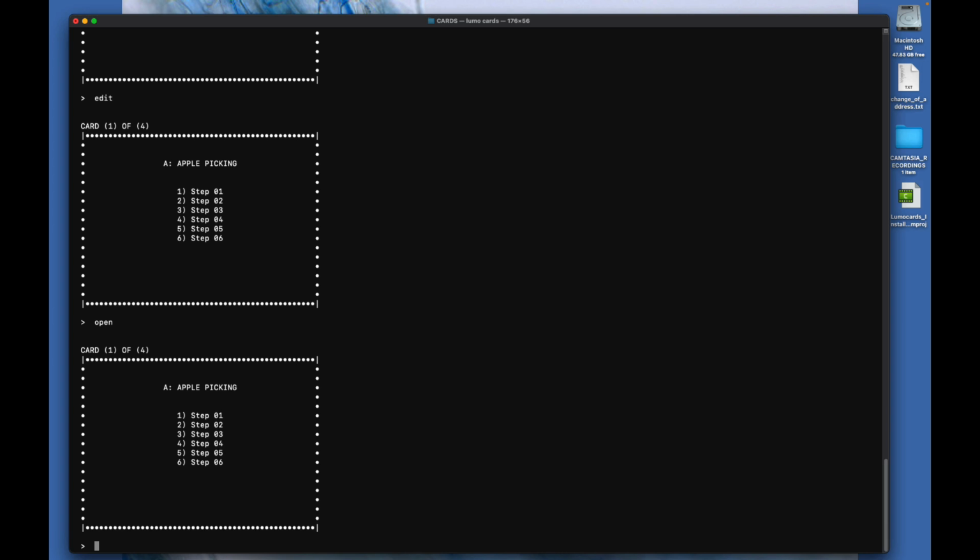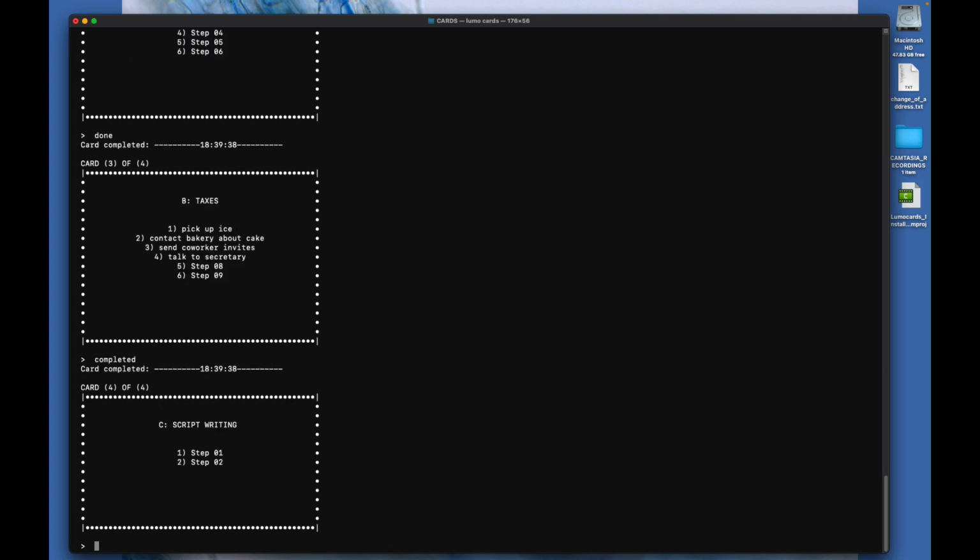There's also the option for delete, which is going to set up that card to be deleted at the end of the process. You've got the option for done, which is going to move the card into the archives rather than deleting it completely. And then similes for done, you can also write completed. And you can also write the word archive.